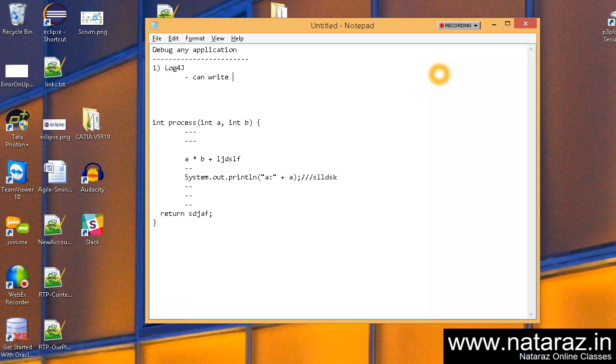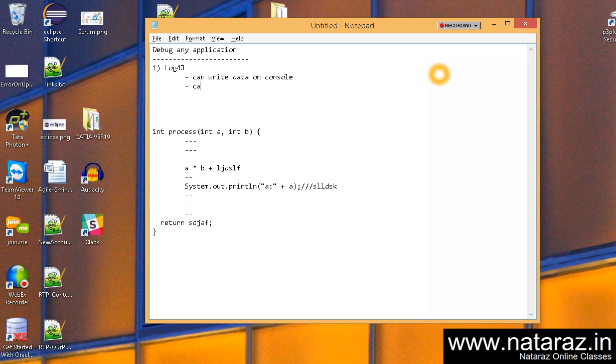Can write data on console, can write data on file. Next thing, what you were doing here, if you set a value, System.out, set out, the one which we saw earlier, you set it to one file, and believe it, with one file, so many lines going in one file, it really becomes a headache to find the actual thing.